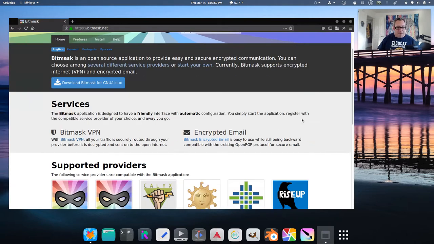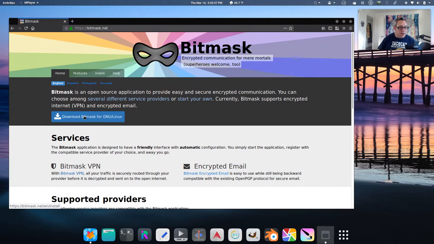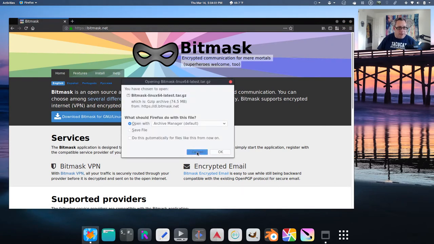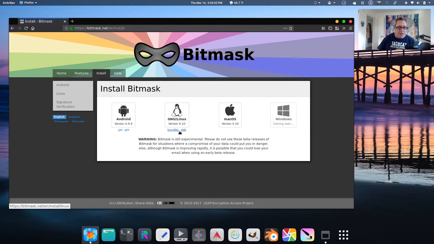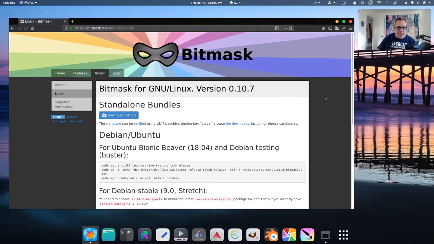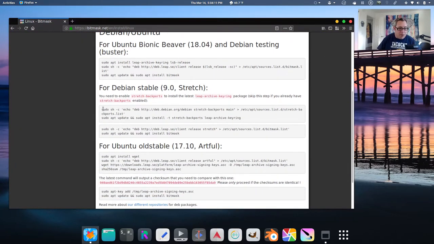In fact, I went ahead and grabbed the Bitmask build. So let's see, if you go to the download Bitmask, not that one. Let's go to the install tab here. There we go. Bundles and Debs and things. Because I'm running Debian stable, I just followed this technique right here, and I got the freshest build.